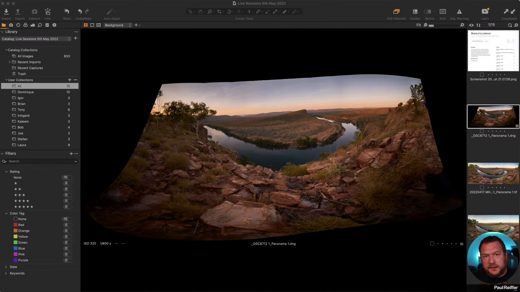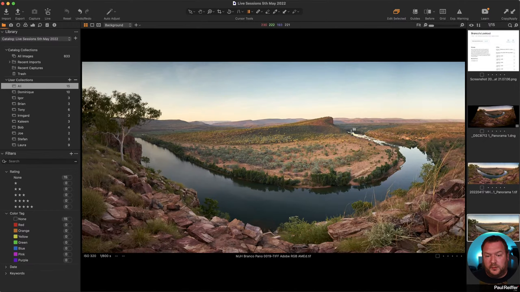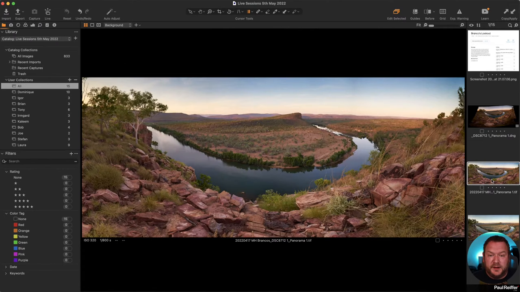Now, it's taken as a panoramic. This is the actual pano output that Ali sent in, and they've also sent in two TIFF files. So this one, I'm presuming, slightly more finished. This one here, another option, again.